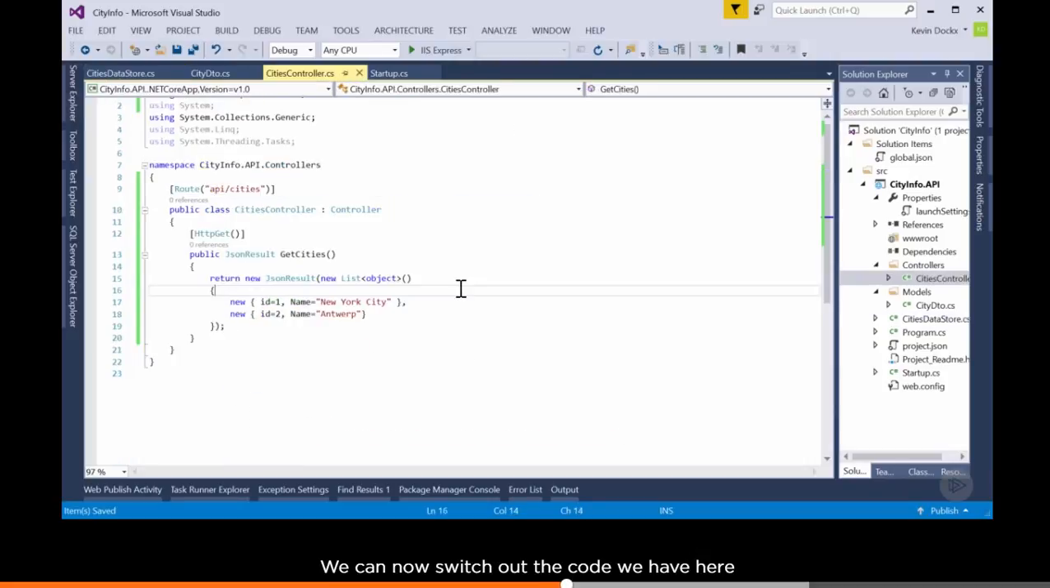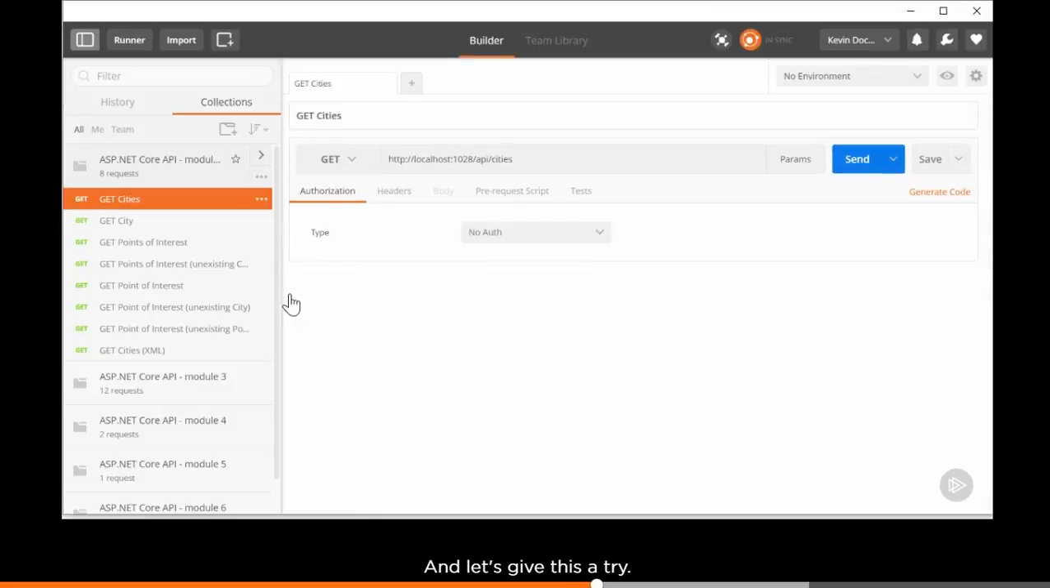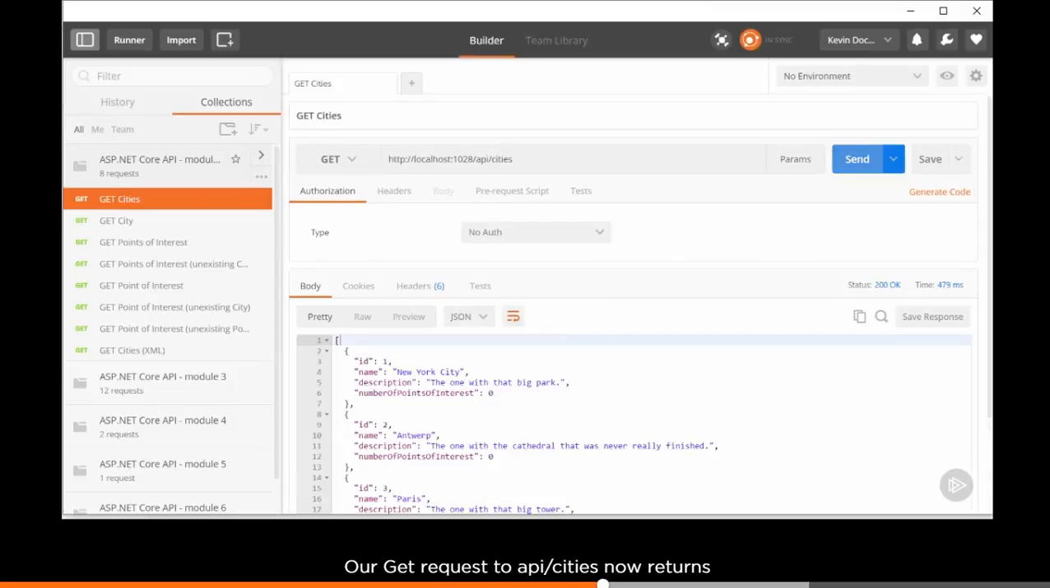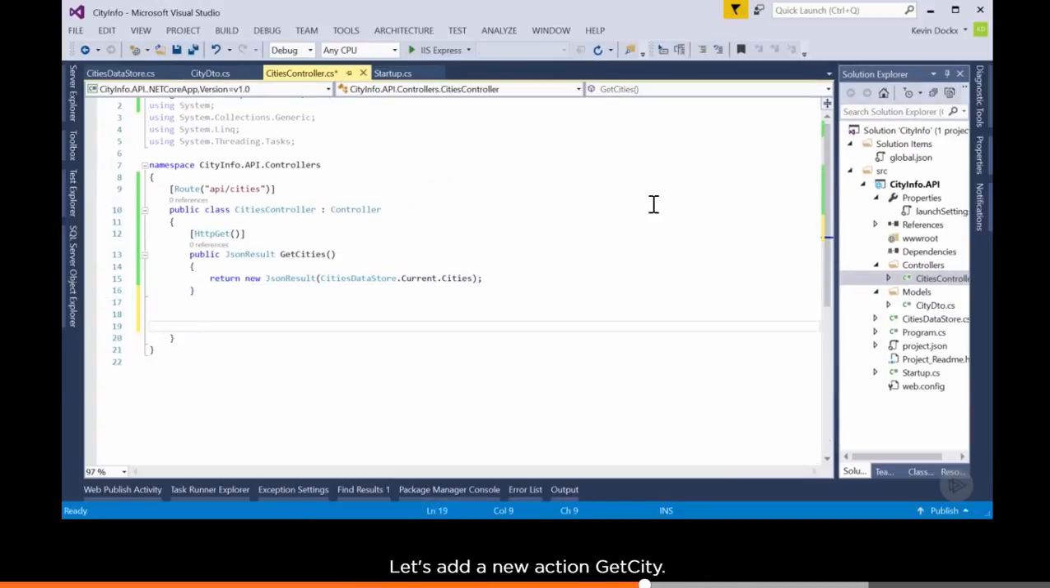We can now switch out the code we have here by getting the cities from the current city store. And let's give this a try. Our GET request to API/cities now returns the 3 cities from our cities data store. And while we're at it, we can continue with implementing an action to return a single city. Let's add a new action, getCity.